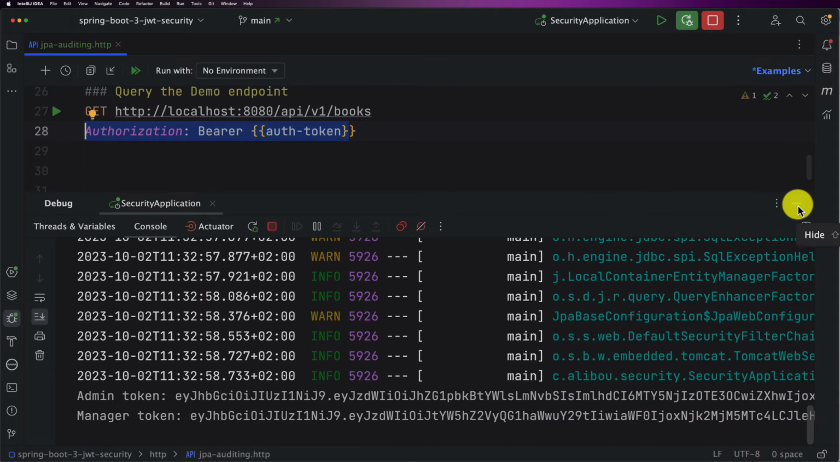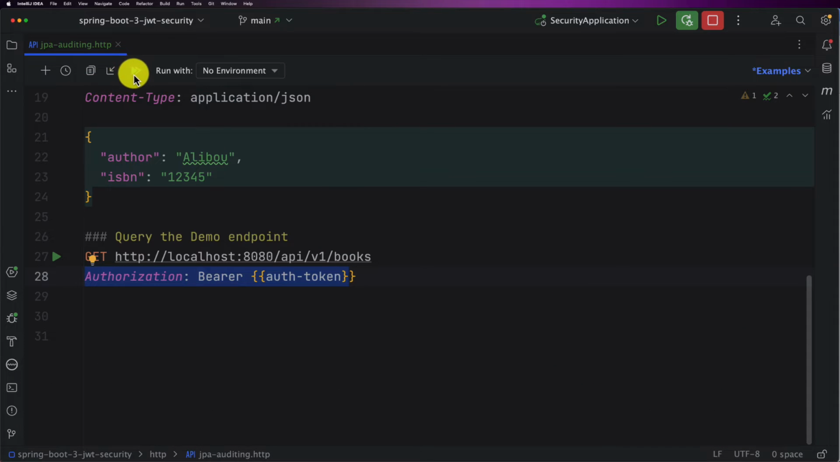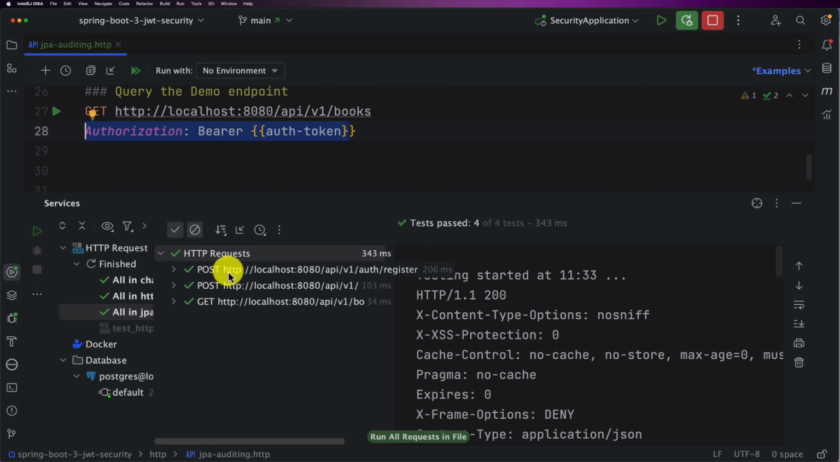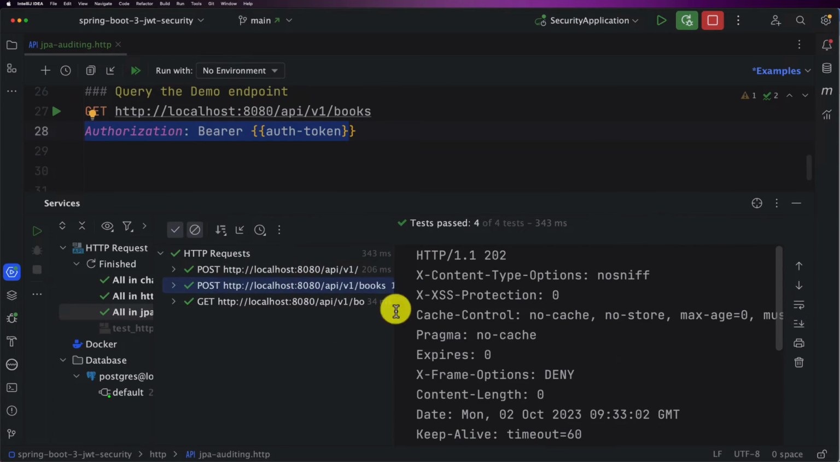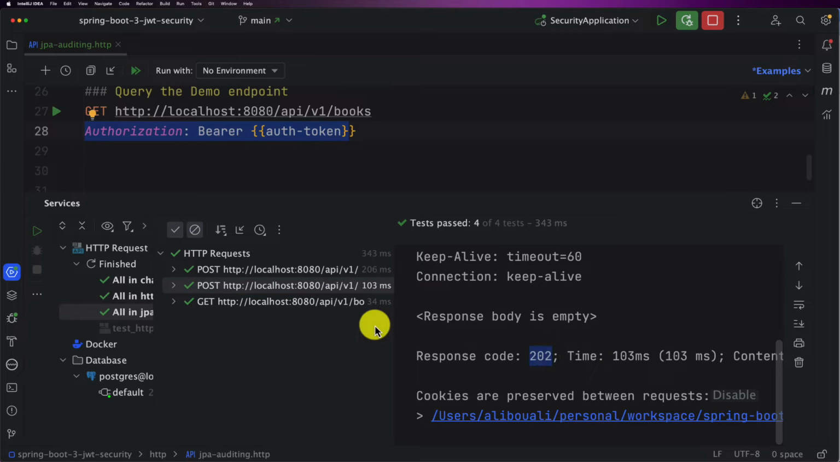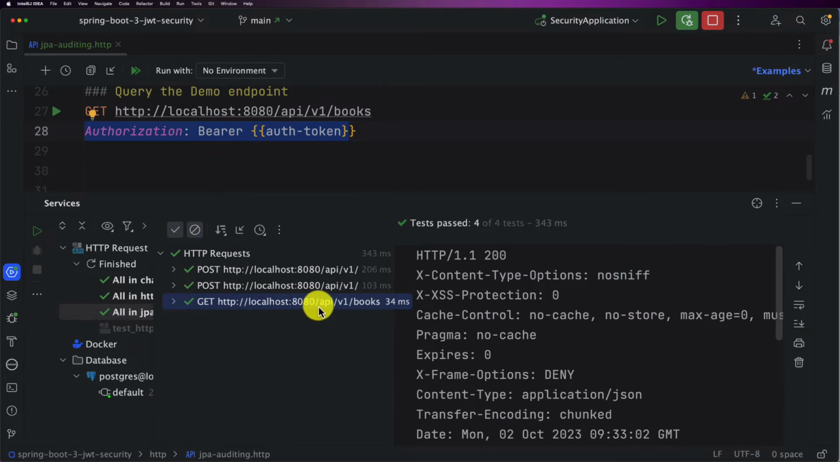So the application is up and running. Now we can run this test. When we run it, we see that the register is fine and it's returning 200. Same for the books, also we see 202, which is accepted. And finally, we have the list of books.